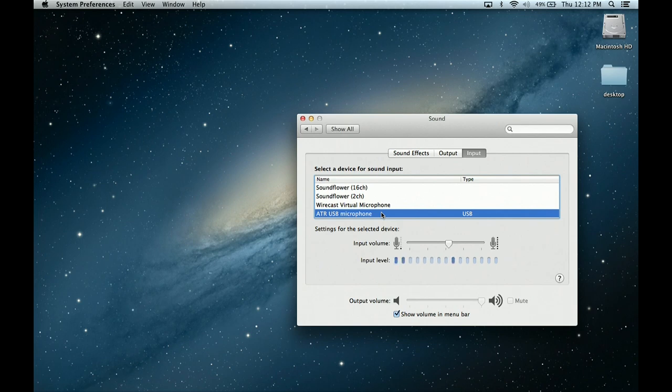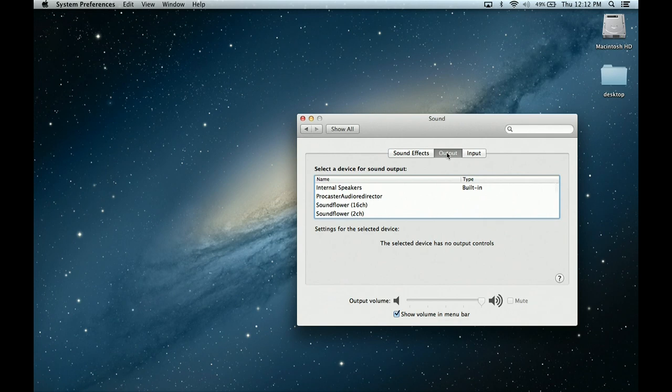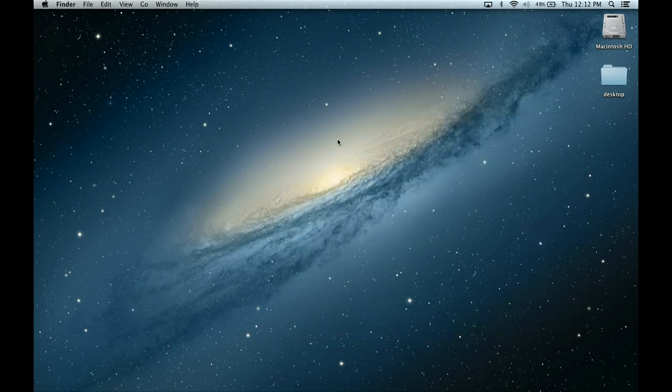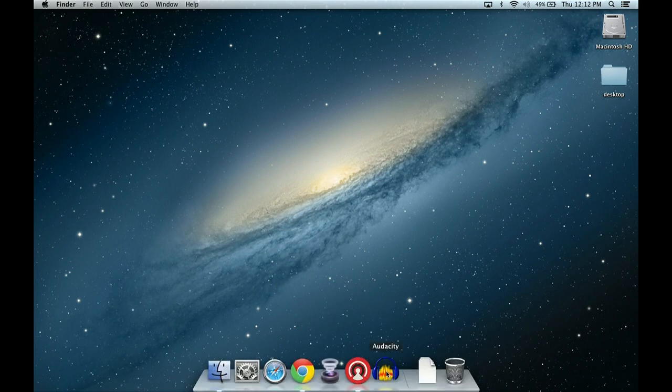So you can set this in other programs, but you can also check to see that the mic is working by seeing the input level in the sound application in System Preferences, okay? The output, we don't really care too much in this case. We're not going to output anything, so we're going to close that. And then we'll go and we'll start Audacity.